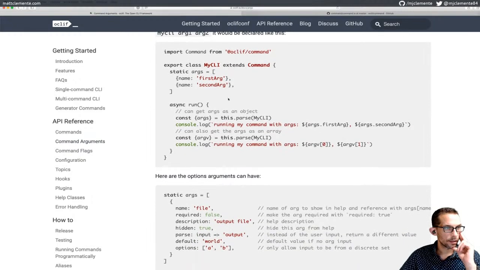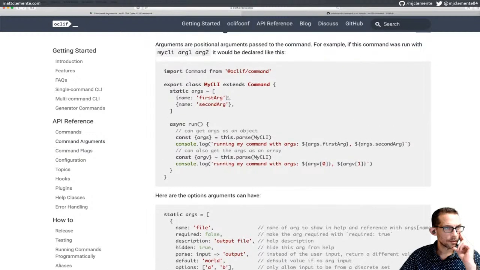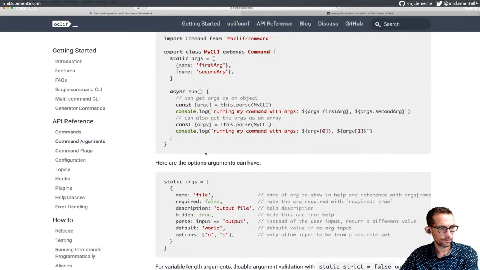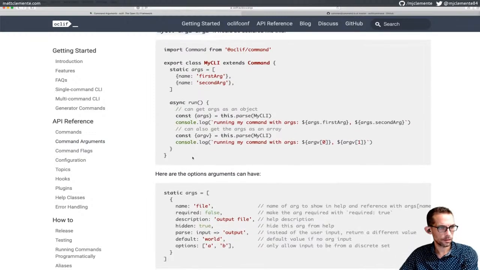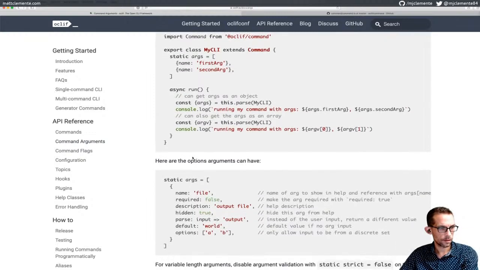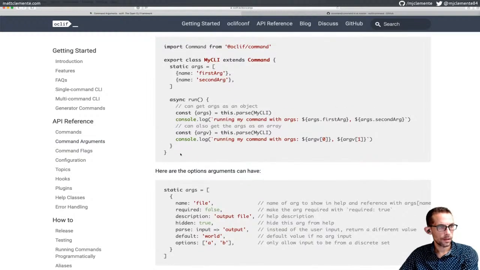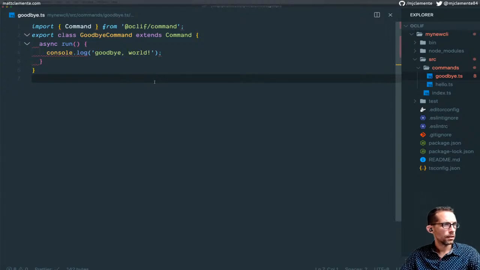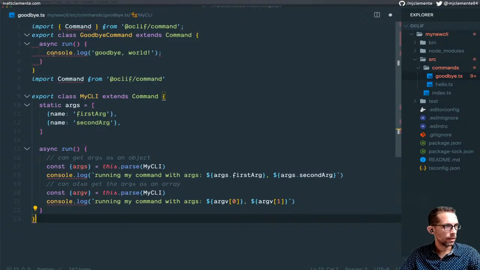Okay. Let's grab this. Static args. Let's just grab this, drop it in, and see what goes on. So let's drop this below, in here.